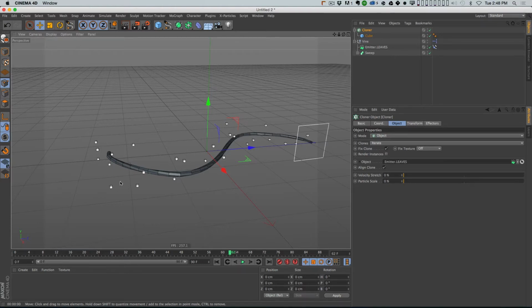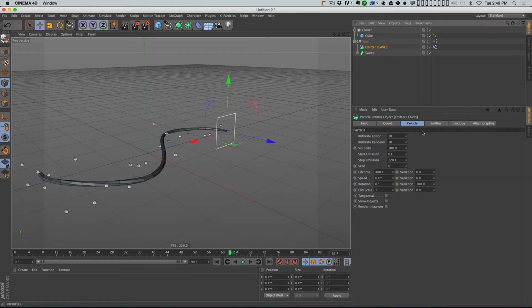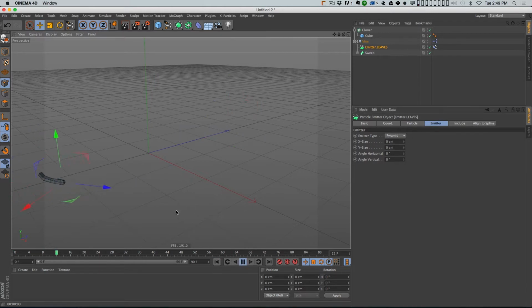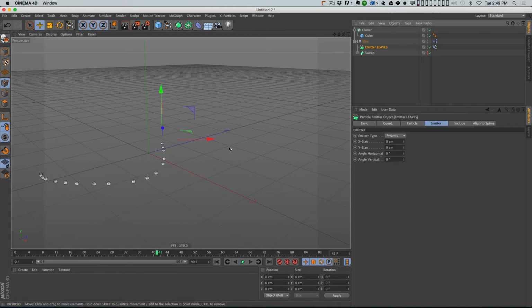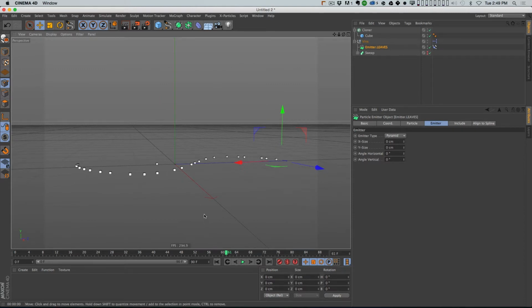Now it's leaving them kind of randomly around the vine, and that's because this emitter has some size to it. If I look at the emitter tab, it's 100 centimeters by 100 centimeters. If I set that to 0 by 0, now you actually can't see them because the vine's covering them up. But now it's emitting these little cubes, and it's keeping them perfectly aligned along that spline.